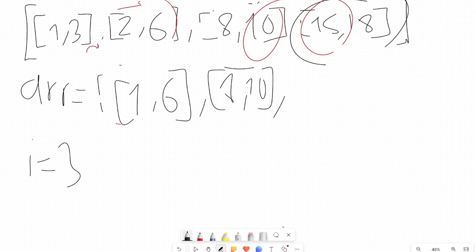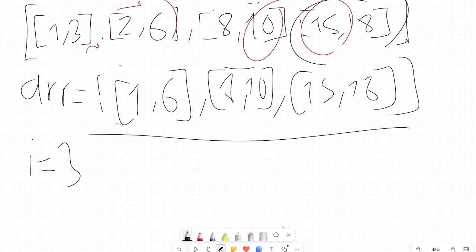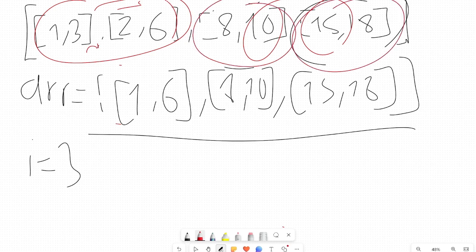15, 18. And now we finish the I loop. This is the array we return. As you can see, the first two here have been merged. Then we return the last two as they are, don't overlap. So that's how we'll be solving it. Let me show you the code.